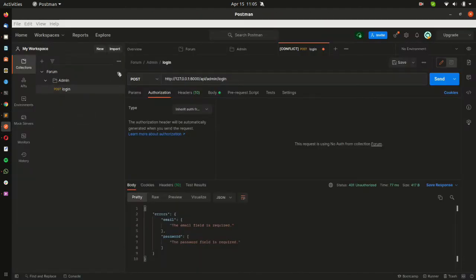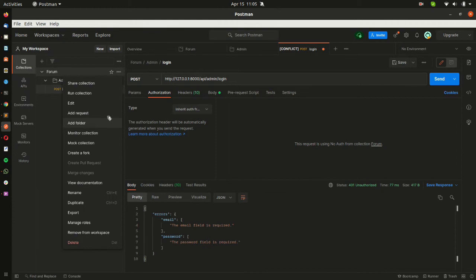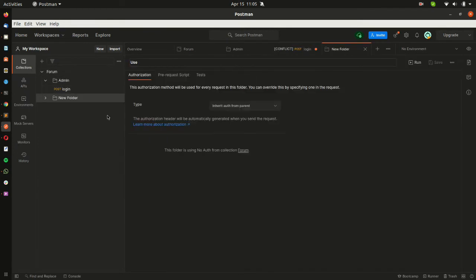Let's open Postman and create a user folder. This is where all our user request endpoints will be. Let's try to register a user using the user register endpoint.